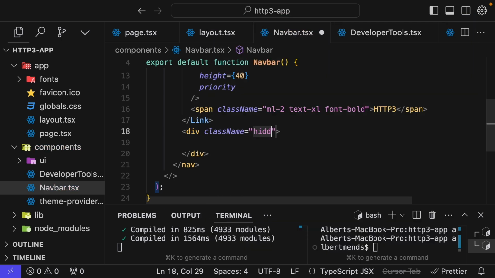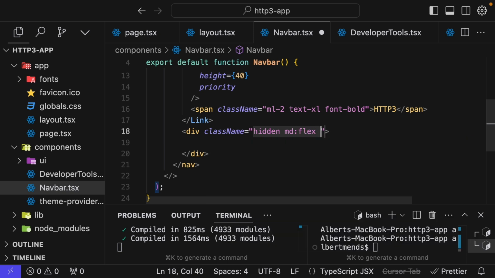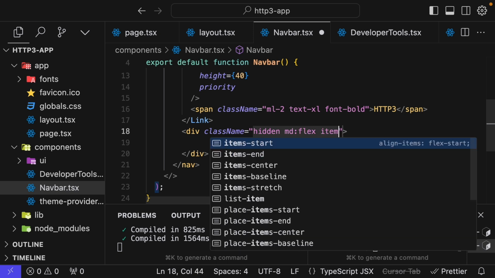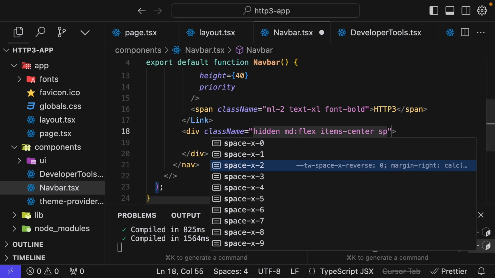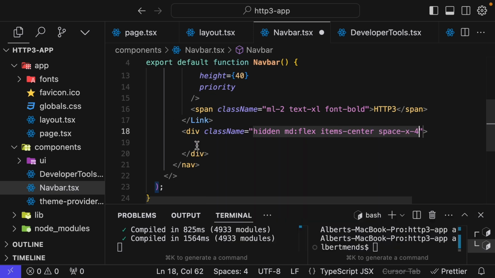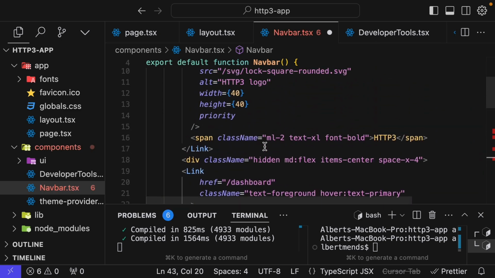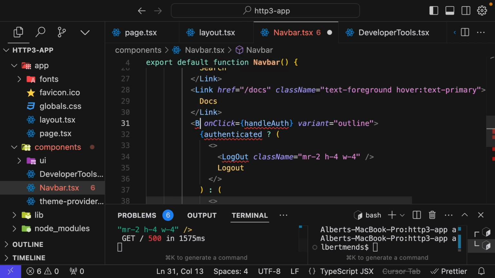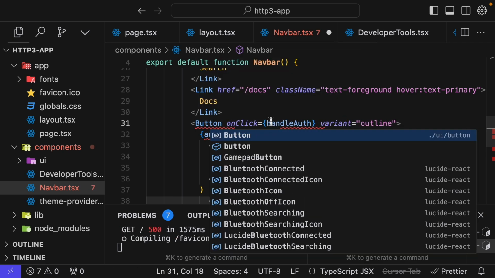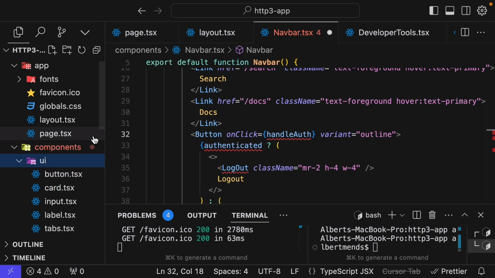So we're going to have hidden, md:flex, items-center, space-x-4, and paste the links over here. So we have the links, and we need the button. We need the button from the component UI. This button here, the one we installed from shadcn.